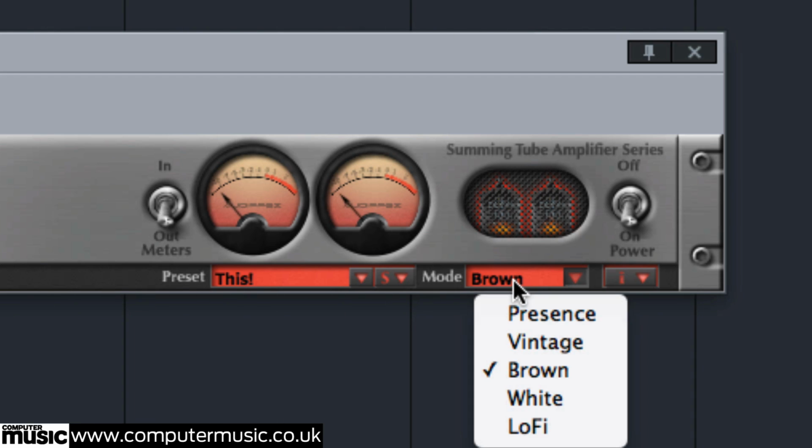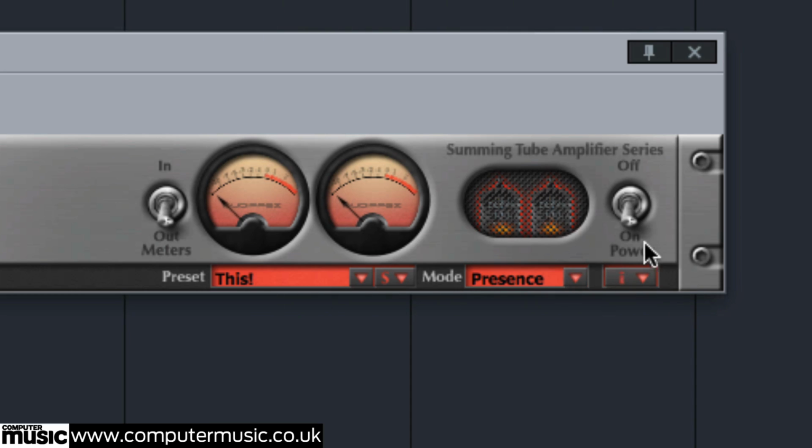Let's click the mode drop-down and hear the difference between the other modes. The presence mode heavily tilts a signal's frequency response towards the upper mid area. And again, we'll use the power on-off switch to compare our before and after. The vintage mode provides smoother highs and more even harmonics in its saturation.